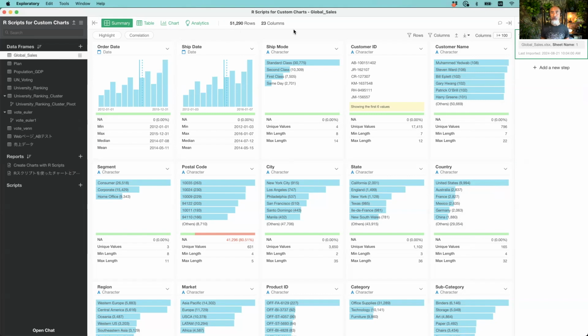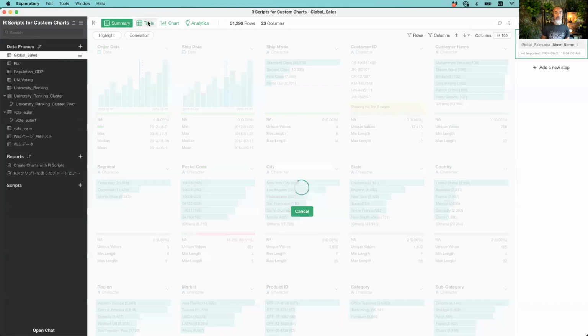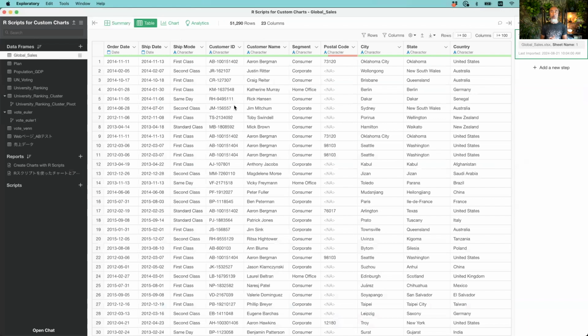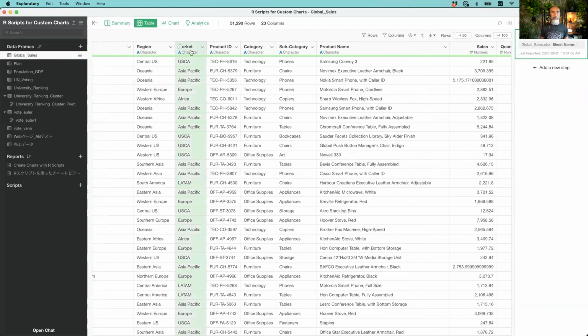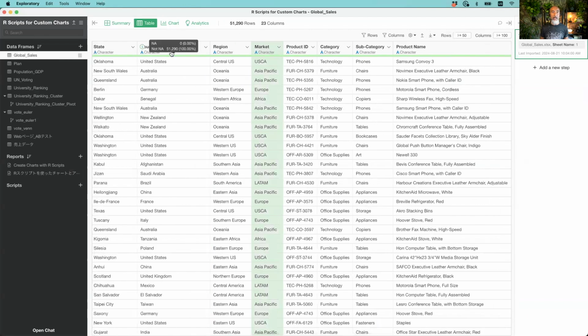51,290 rows, 23 columns of data. Data looks like this. And then what I want to do is, I think, the market. Okay. And then inside the market, there's a region and a country. Okay. So if I want to see that, what is that market?